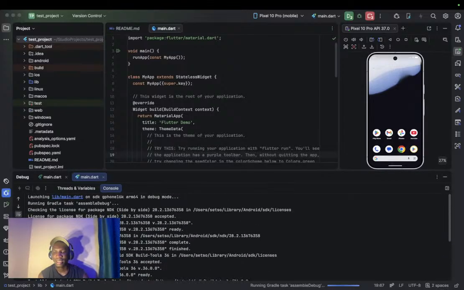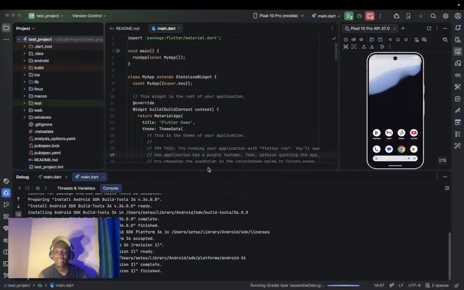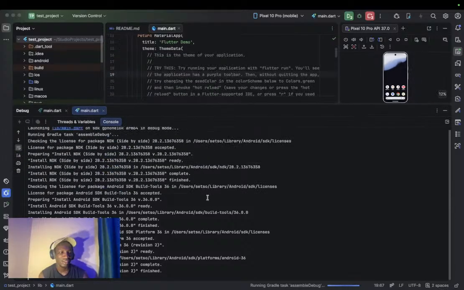Yeah, I said it. There are these installations going on behind the scene. So we need all this. Has it installed the NDK?